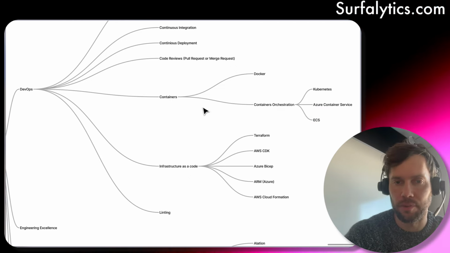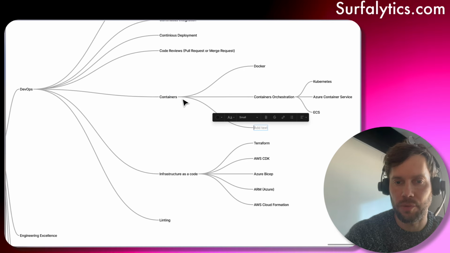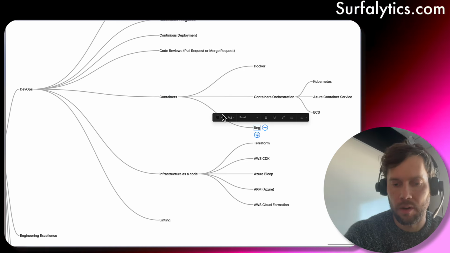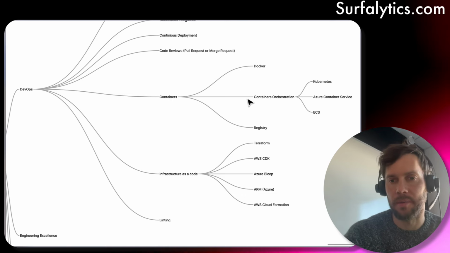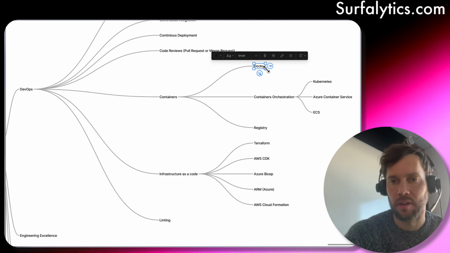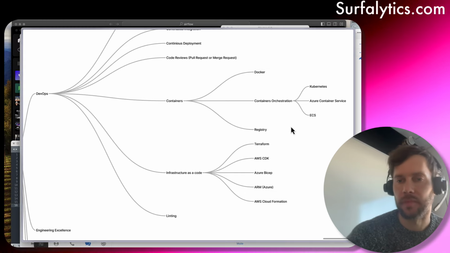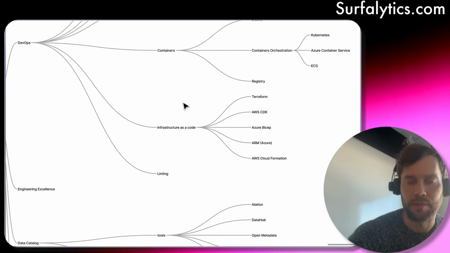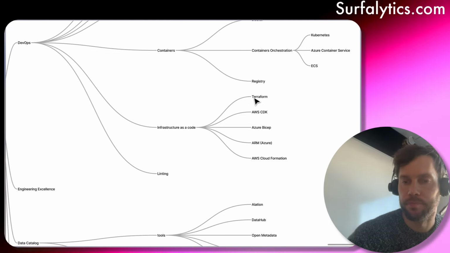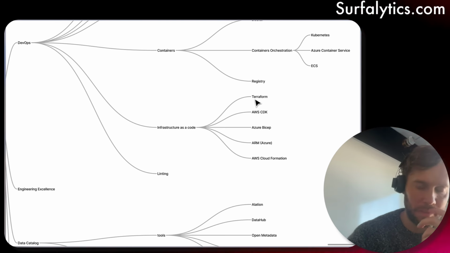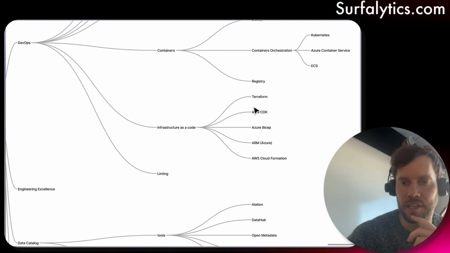Also registries where you store your images, all those things. It's important. What else do we have? Infrastructure as code. Terraform was open source, and it's still open source, but I think it changed for organizations.